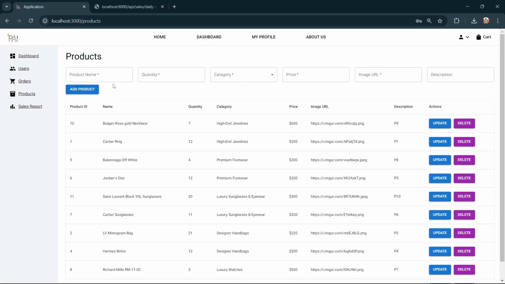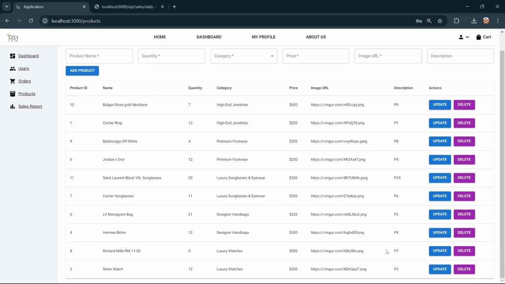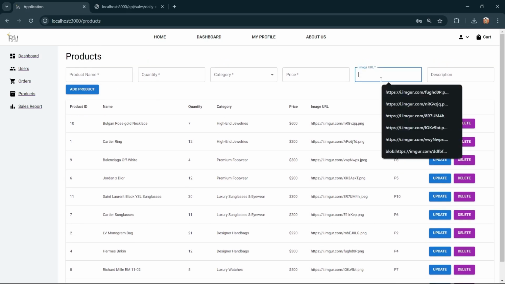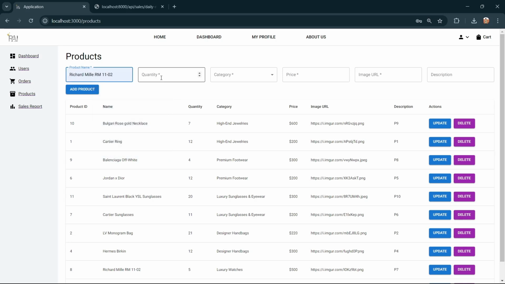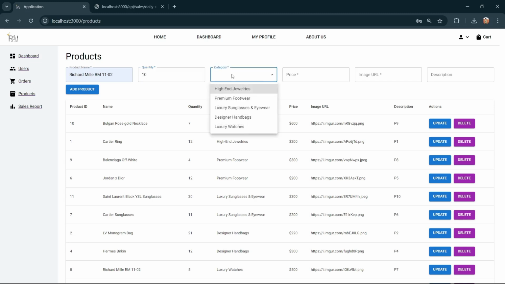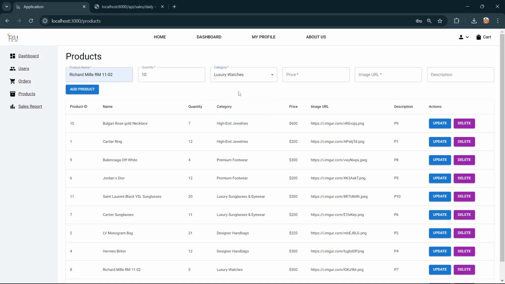So it's very helpful. The first thing I want to show is adding a new product. I'm not sure about the images. Okay, so for example, Richard Mille. Let's start with this one. You can also add the quantity of the product. Let's say I have only 10. In here you can also choose the categories. This is a luxury watch, so we just click the luxury watches category. The price will be, say, $300, and the image URL.